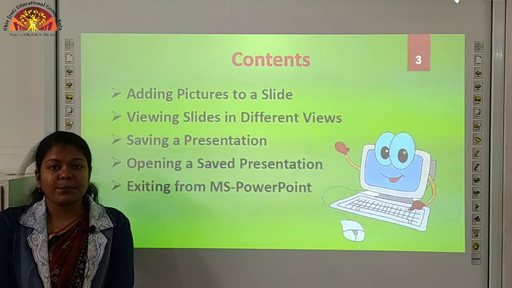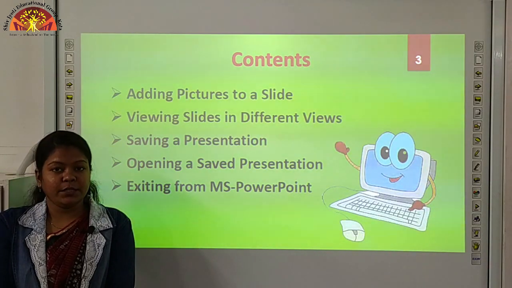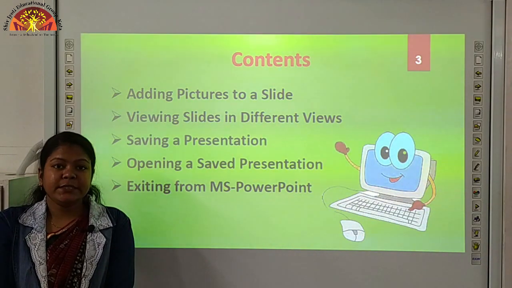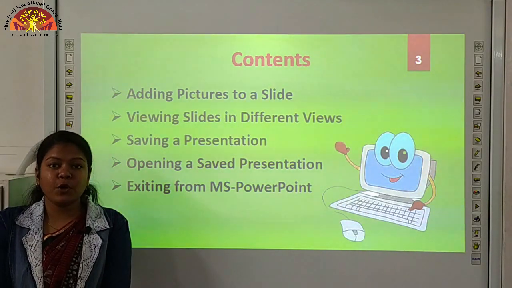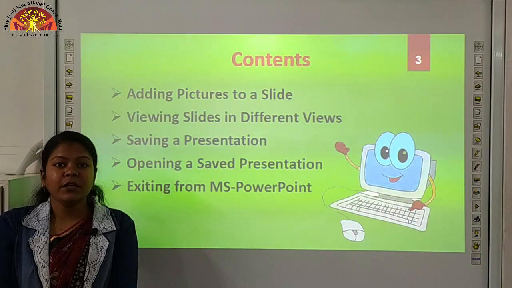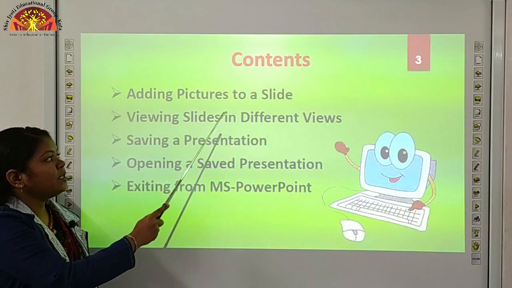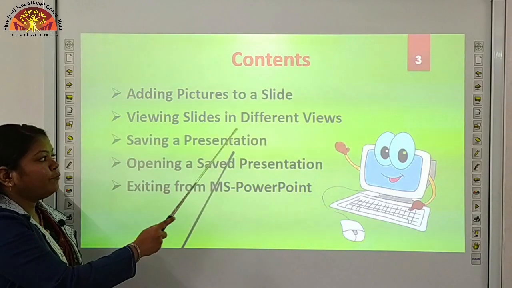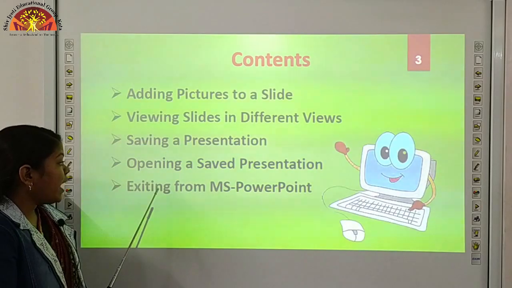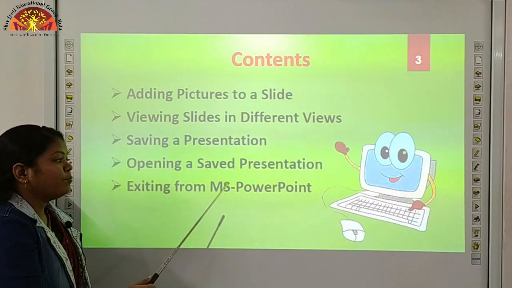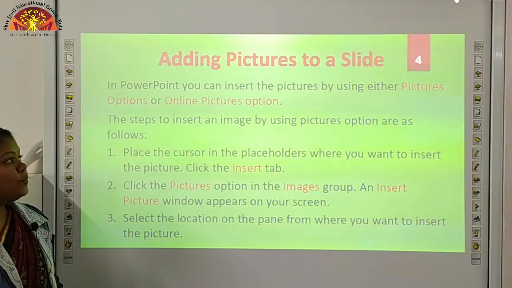In the previous video of this chapter, we have discussed about MS PowerPoint, how to start MS PowerPoint in your computer, the elements of MS PowerPoint, templates and various other features of MS PowerPoint. So students, now you have to open page number 80. Today we are going to cover these topics of this chapter. First, adding pictures to a slide, viewing slides in different views, saving a presentation, opening a saved presentation and exiting from MS PowerPoint. So students, let's start with our first topic, which is adding pictures to a slide.